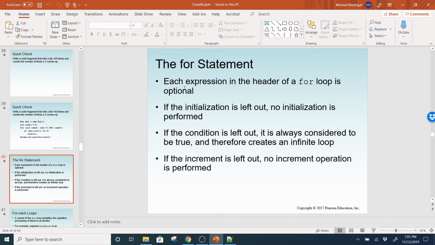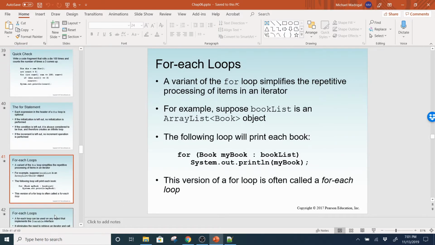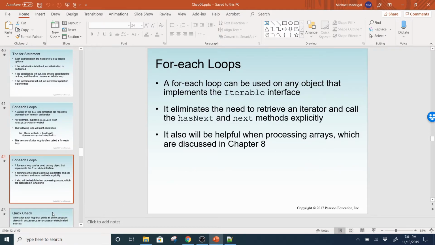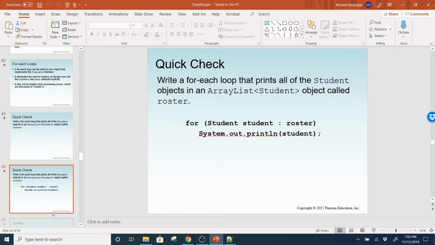Let's see. So the for loop. Each expression in the header of the for loop is optional. If the initialization is left out, no initialization is performed. If a condition is left out, it is always considered to be true and therefore creates an infinite loop. If the incrementation is left out, no incrementation operation is performed. For each, we're not going to talk about that. We will in Java 2.